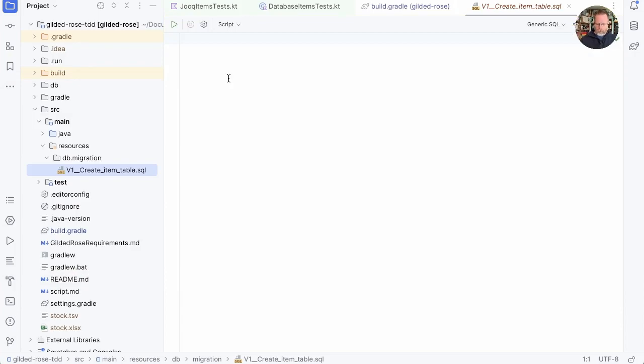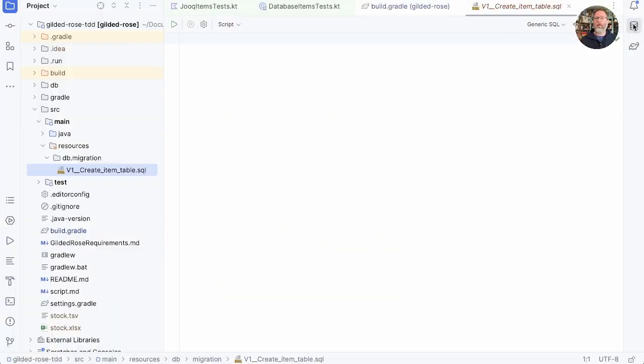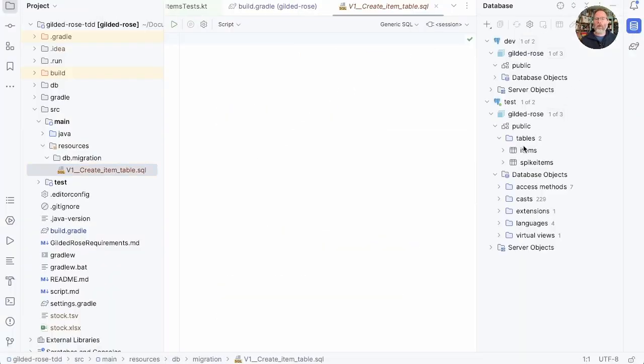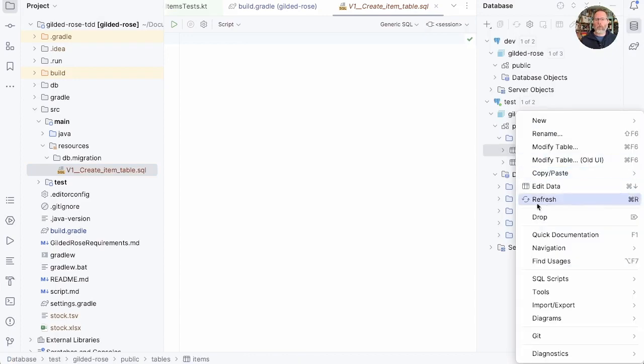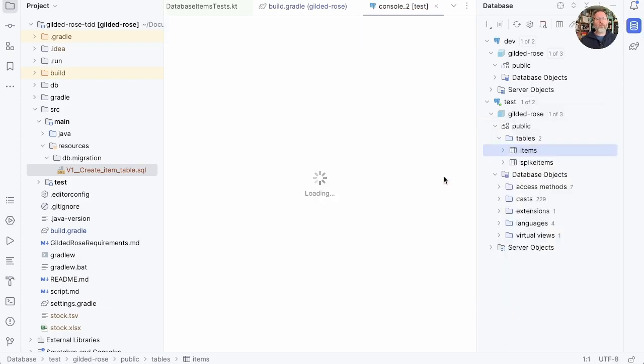Back to the documentation. Now this gives an example of the sort of data definition we want, but obviously that's not what we actually want. But I think we might ask Postgres to tell us what Exposed had asked it to do. Back again. And now in the database here, we can go to the items table and we can say SQL scripts and then generate DDL to query console. That might be useful. Let's have a look.